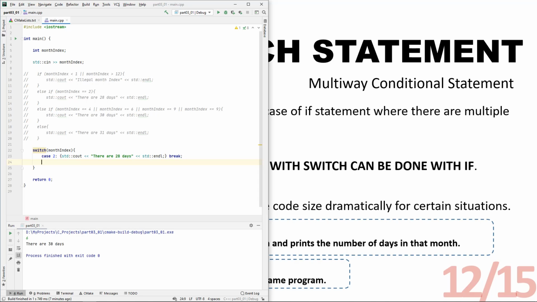And what about the other case? Case 4, the April case. So the April case is actually the same with the June case. So I will not say anything here. Instead, I will just go down one line and I'm gonna say case 6. Similarly, this is also the same with September, case 9. And again, this is gonna be the same with the 11th month, November case. What am I doing at the November case? Similar to this guy, but the only difference is that there are 30 days and then break.